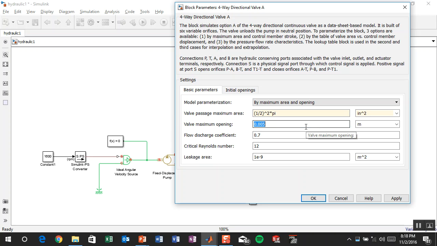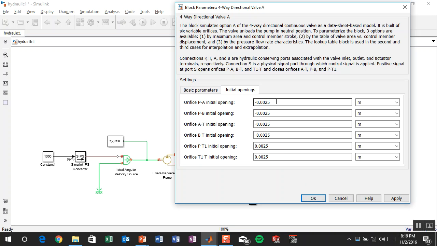And my valve maximum opening, this is the stroke of the spool moving back and forth. So the linear stroke, right now it's set at 5 centimeters. These things barely move, just a tiny bit, and then those, I call them lands, I think, line up with the ports. So that's fine, we'll just leave it at 5 centimeters. Everything else, you can set some leakage stuff and initial things.